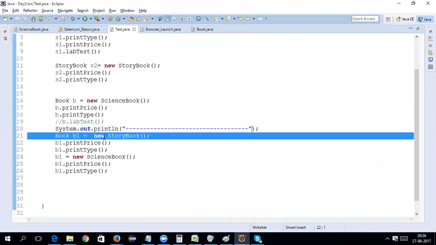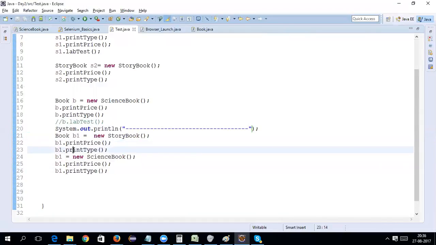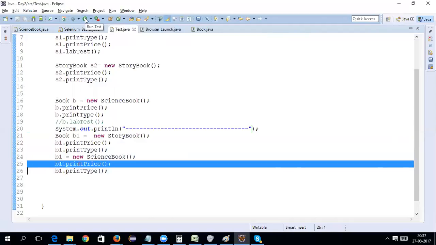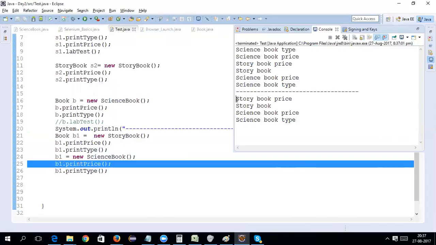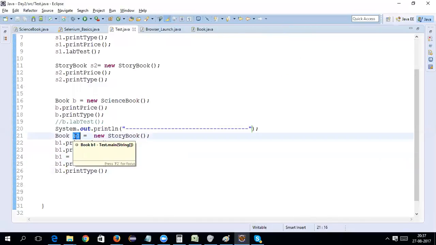So B1 was pointing towards new storybook. Right. And B1 dot print price and B1 dot print type were the functions. And on 24th line, I make B1 point towards science book. So these functions from the science book will be called. So when I run this, you will see that the first two lines will print from the storybook and the next two lines will print from the science book. So one reference, based on my choice, I can point it anywhere.